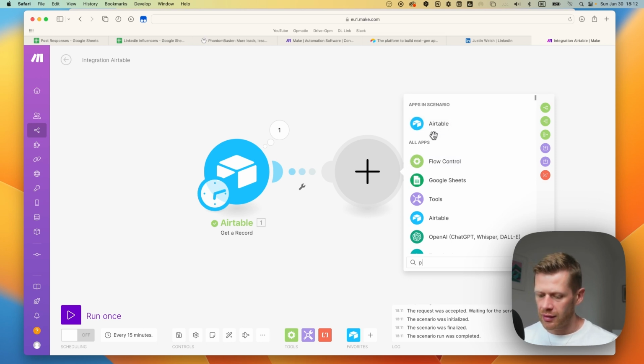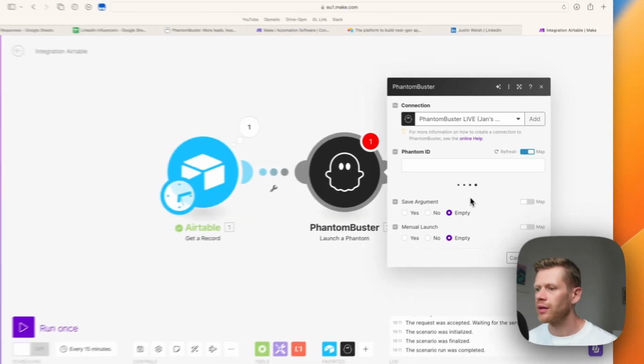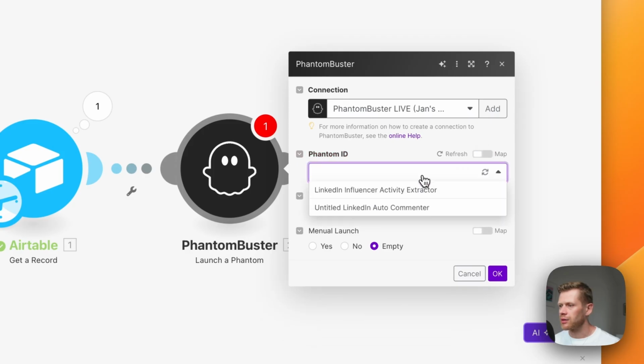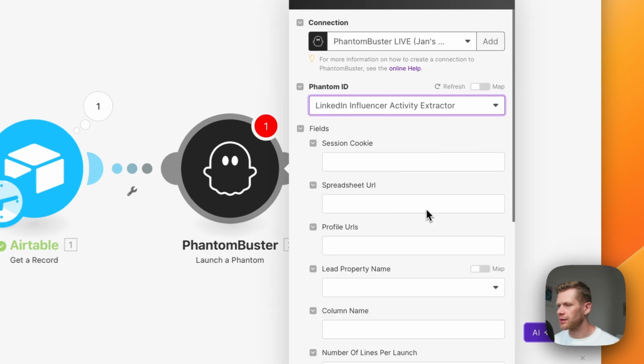So the next thing that I need is a Phantom Buster module. I'm going to jump into Phantom Buster in a second to show you what we will do. But for now, I'm going to launch a Phantom, and I'm going to map this because it's going to be the same one every time. And it will be the influencer activity extractor.